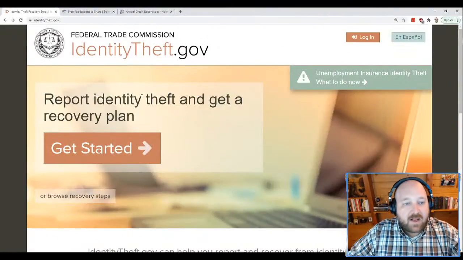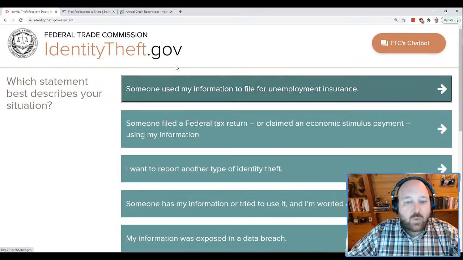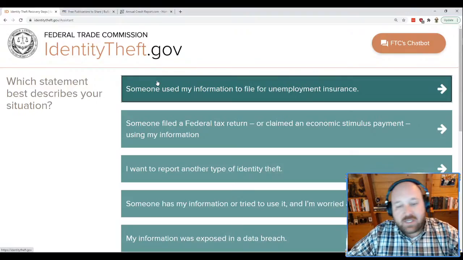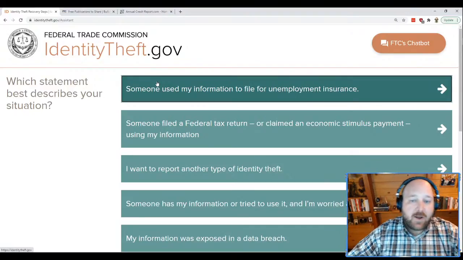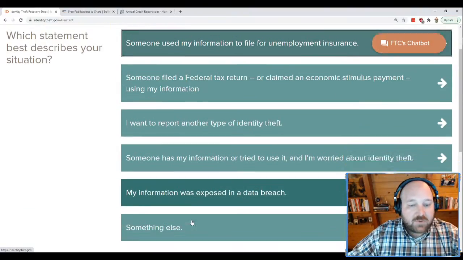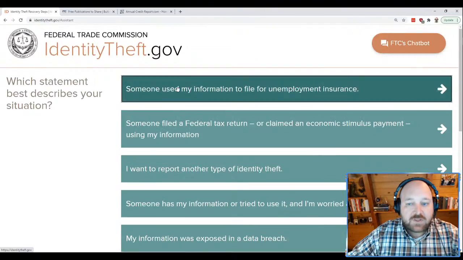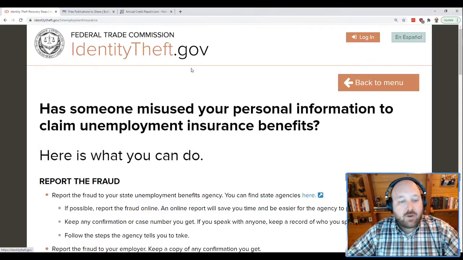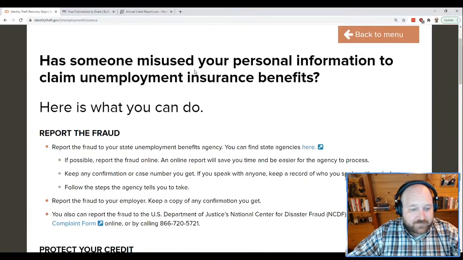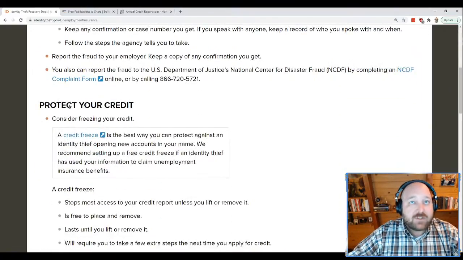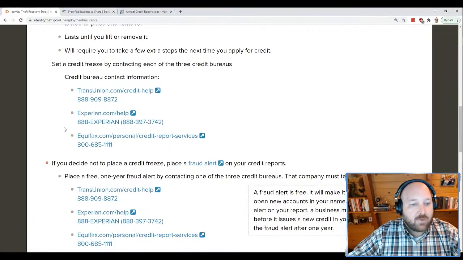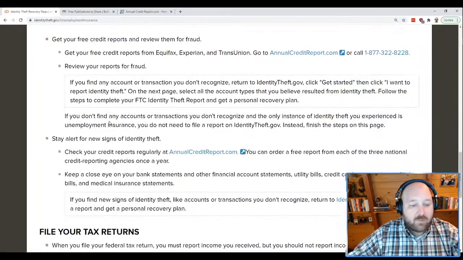So here's identitytheft.gov. And from here, you can go ahead and you can start a recovery plan. And it's got this little WYSIWYG tool that will guide you through asking questions about what you did and how you did it. For example, somebody used my information for unemployment service, somebody filed a tax return, my data was exposed in a breach, so on and so forth. Let's go ahead and choose this top one here because unemployment benefits are on the rise. And we can kind of read through here and it'll give us some great recommendations and steps in terms of what we would want to do, as well as the links to the different credit reporting bureaus and so on and so forth that we might choose to use.